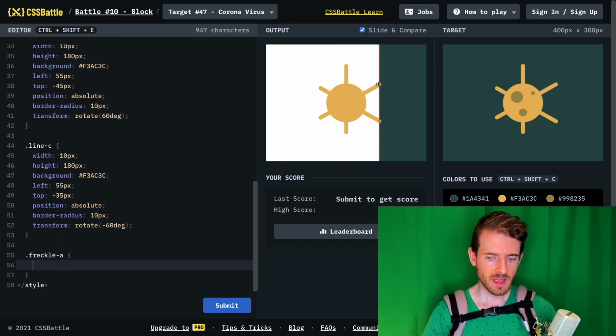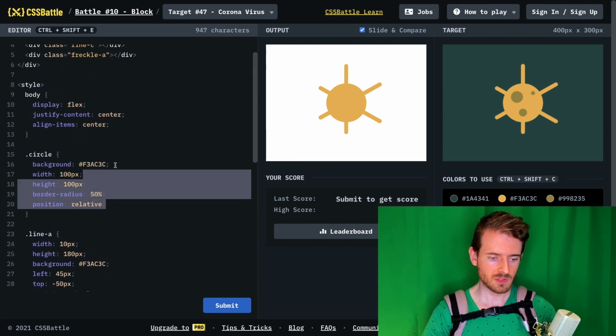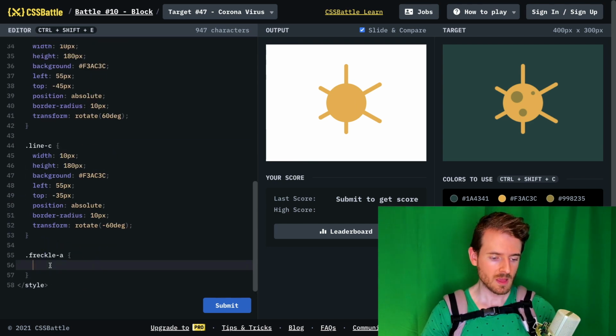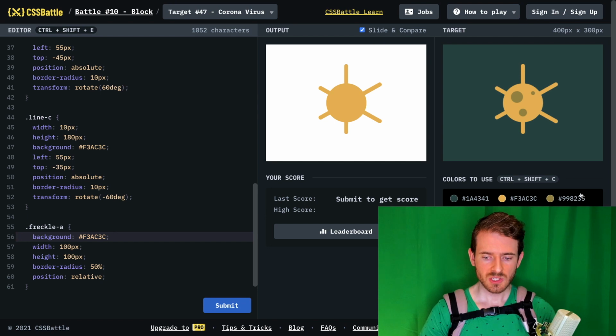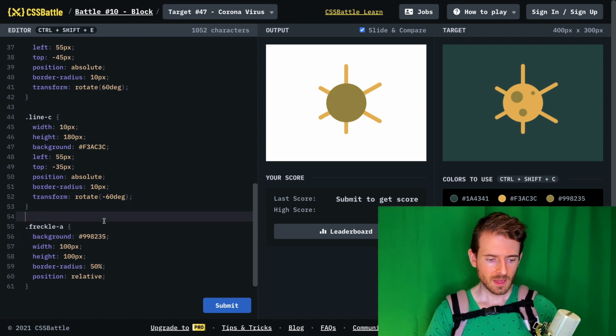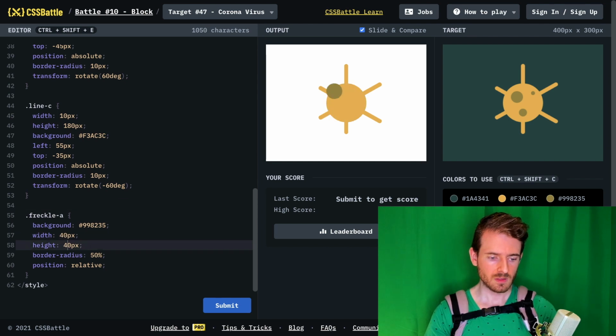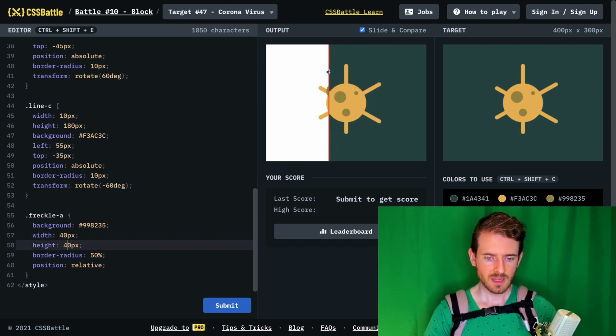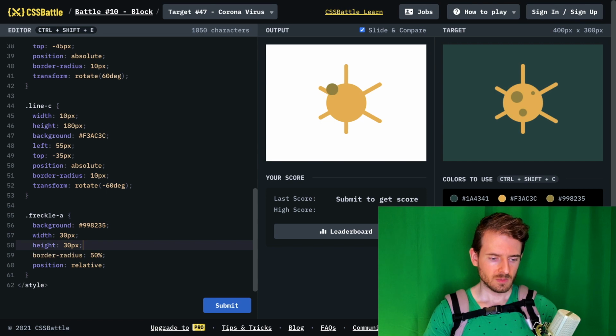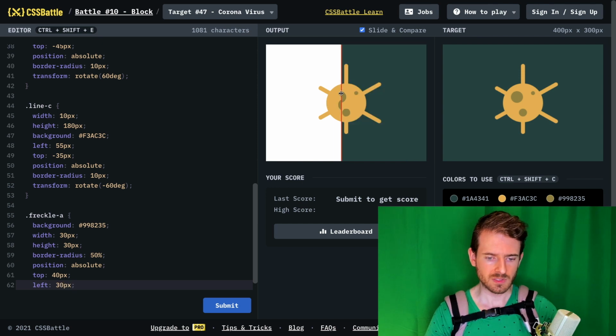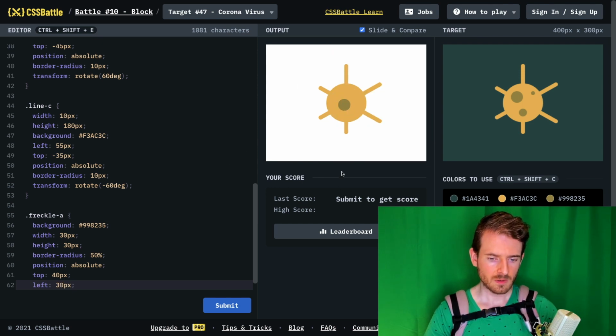All right, so freckle A is going to be very similar to the circle. So let's just go ahead and copy that styling, paste it in, but we need to change the background color to be this. And that is way too big, so let's change it to like 40. That looks like it might be too big, so let's do 30. I'm trying to do the big freckle over here, okay? So let's move it down some. We'll say position of absolute. We can say top of 50 pixels or 40 pixels and left of 30 pixels and see where that lines up.